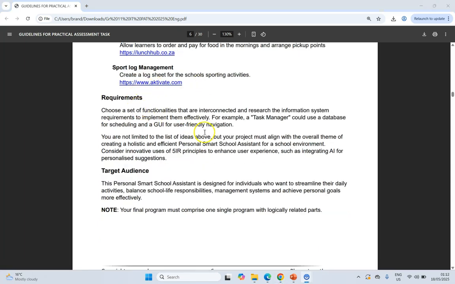Yeah, they specify the requirements that you're not limited to those options, but as long as it fits around the personal smart school assistant, something that's particularly targeted for an individual to help them with their daily activities and school-based life. So it doesn't actually specify if it's a student. It could be for a teacher, but you may want to focus on creating something that's going to be really useful for students.